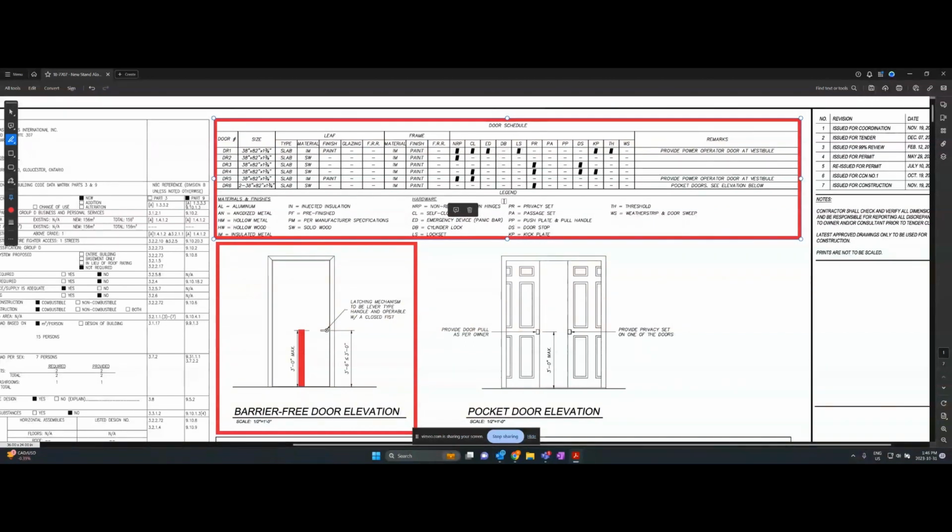LS is going to be a lock set, I'm assuming. Yeah, right here, lock set. And then we have a KP, I'm assuming kick plate, and a TH, which is going to be threshold, which is right here. The last bit says provide power operator door at vestibule. So we know DR1 is this, and they want a power door operator at the vestibule.